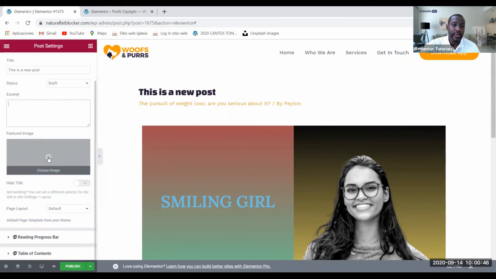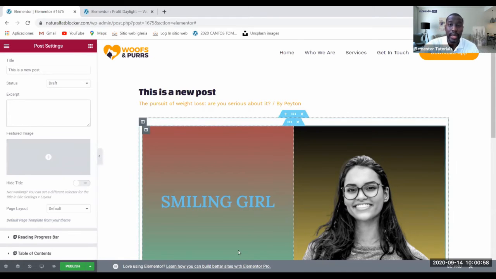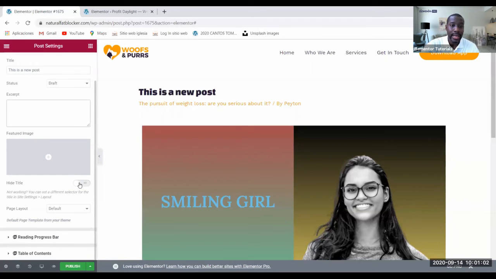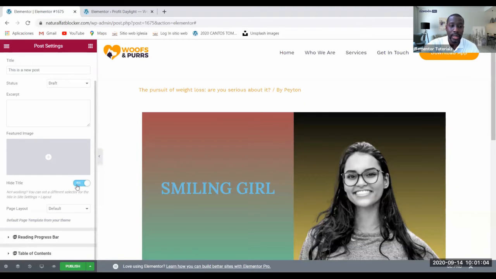We can put a feature image to the post, which means that when you have it on a blog, the first thing that the person will see will be that image that you have here. It doesn't have to be this image. It can be another image that's called featured image. You can hide a title. In this case, let me just hide a title. I just selected yes to hide a title or no.